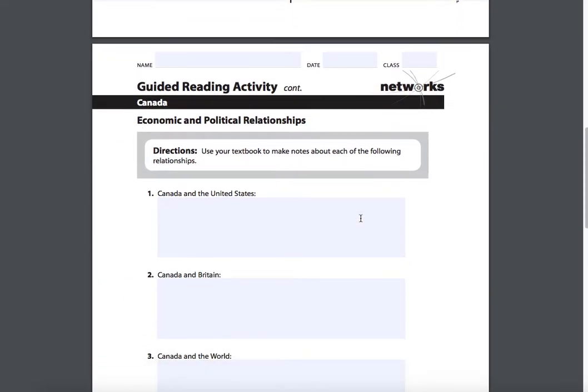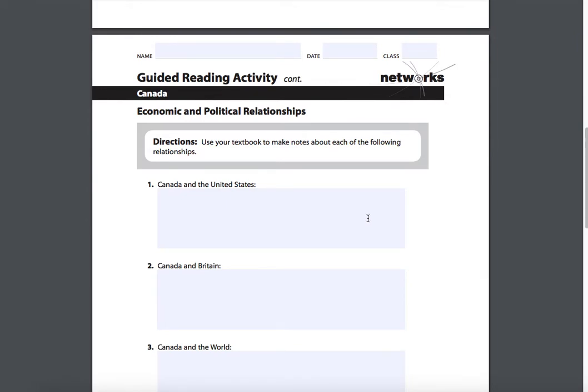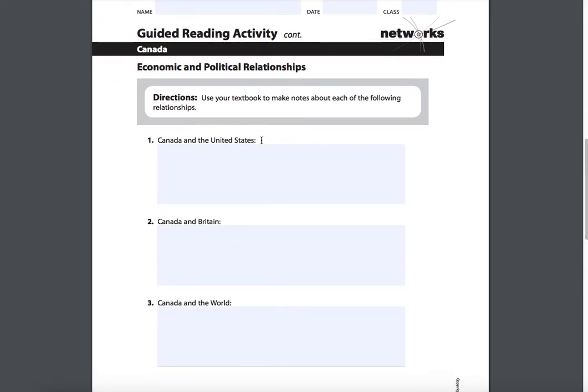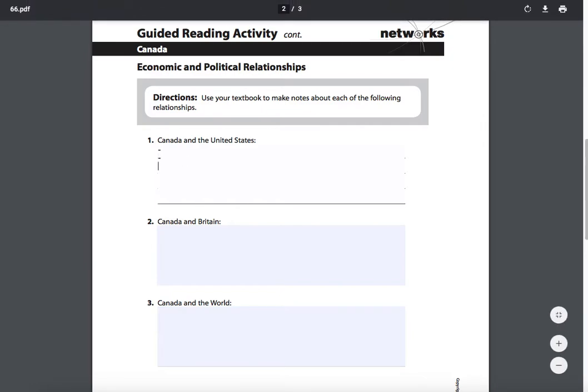Secondly, we're going to look at the economic and political relationships that Canada has with other countries in the world, the United States, Britain, and the rest of the world, and what role it plays. You're going to use your textbook to make notes about each of the following relationships. As you're reading, you're going to jot down notes. You can write them out as sentences, or you can put them into bulleted points using your little tab here to fill in information for each of those categories.